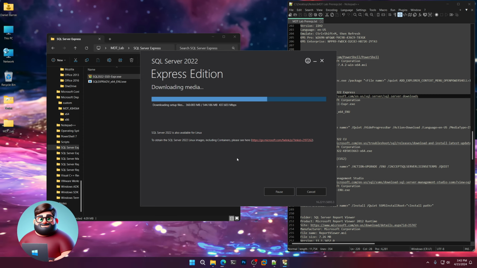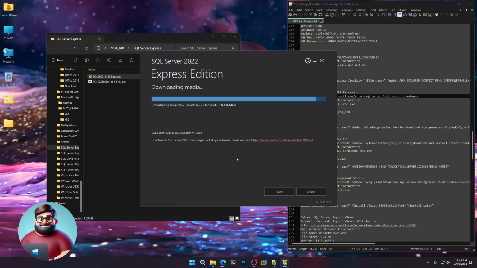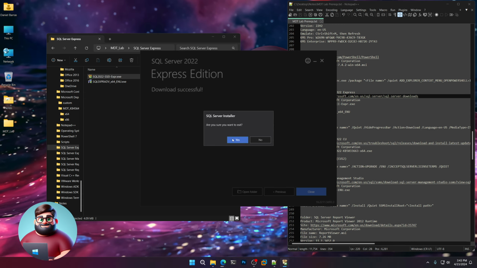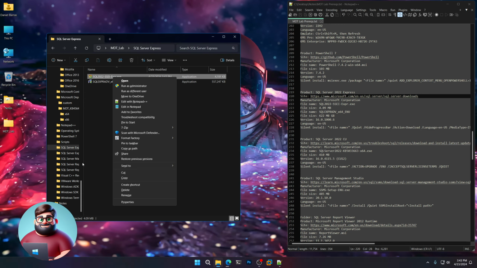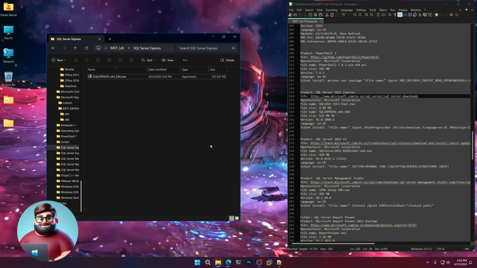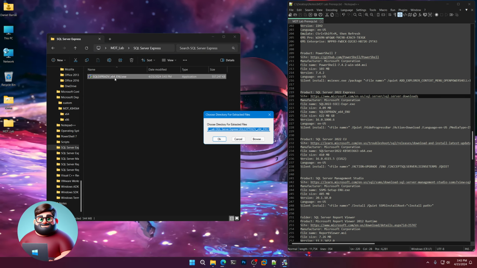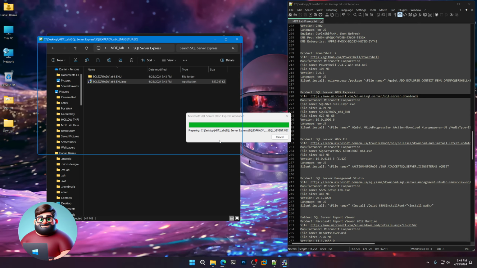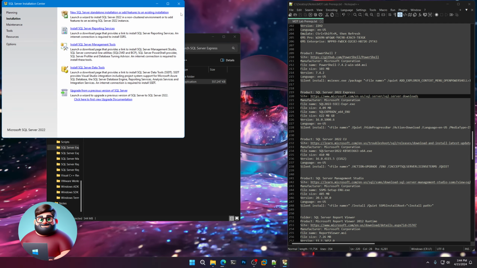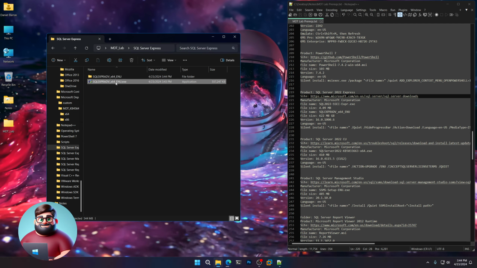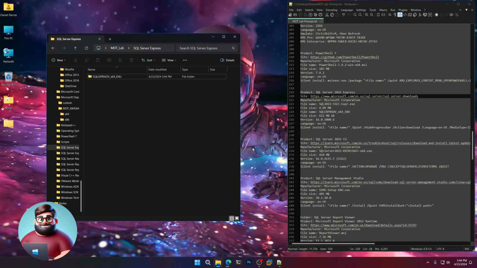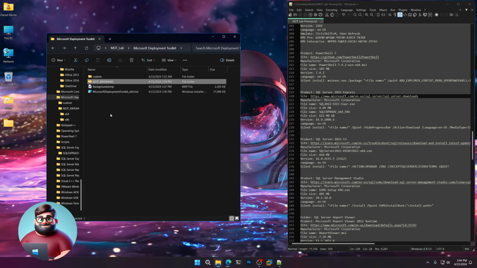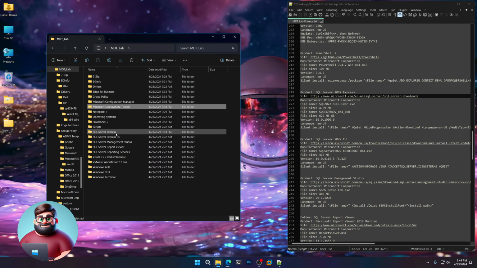It's going to download the executable. Once that's done, download successful, click Close. Yes, I'm going to Shift and delete that file. Then I'm going to double click on this. It's going to ask me to extract the file, so I'm going to click OK. Then I'm just going to close this, and then I'll Shift delete this file as well. And now I have what I need, which is just the installation media, and that'll be in our SQL Express folder.